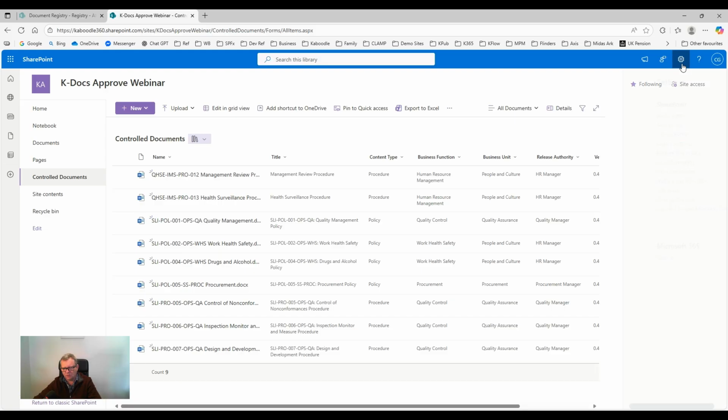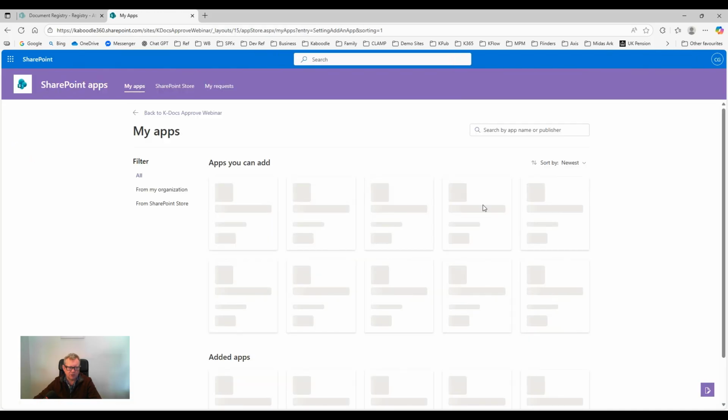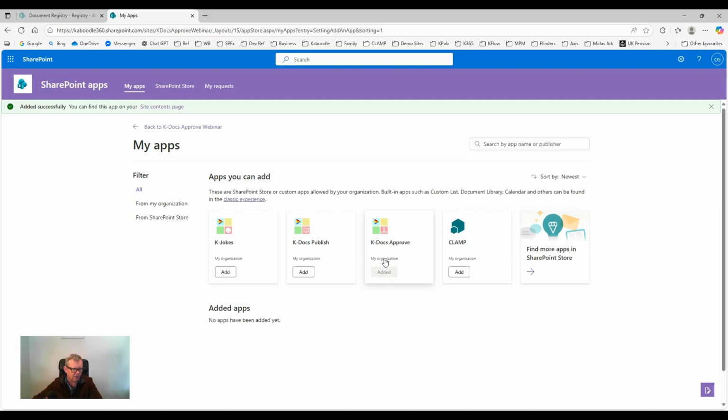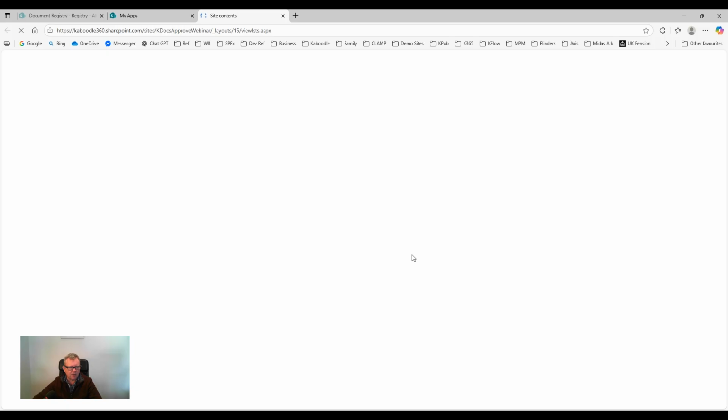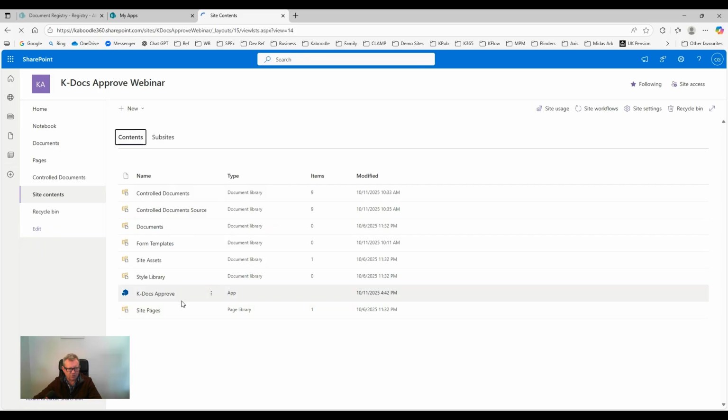So as a site administrator or owner or somebody with design level permissions, I can just go and add the app. And then from the apps you can add page, you can see that there's a list available. And in this case, what I'm going to do is I'm going to install KDocs Approve. It takes a few seconds for that to whirl through the system, and then it should return me back to the site contents page, or I can click to go back to the site contents page. Might be grayed out initially, but in this case, it's all good to go.